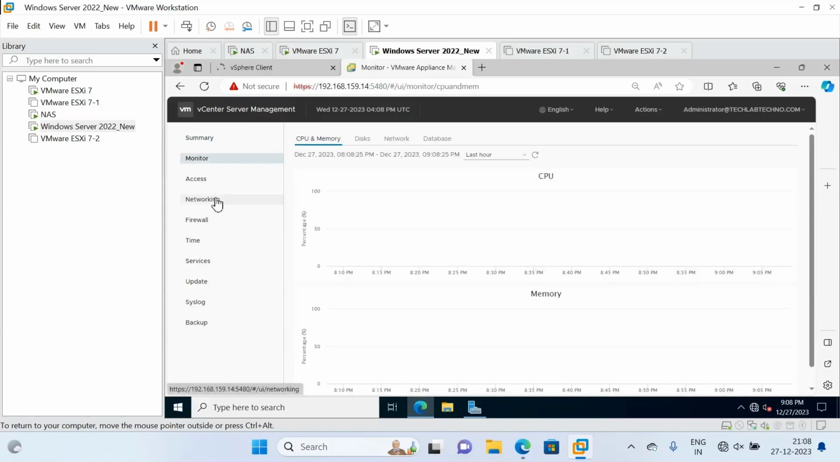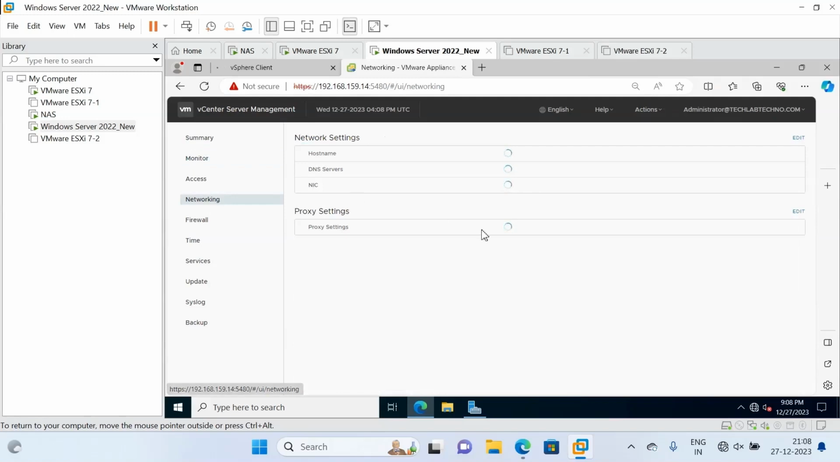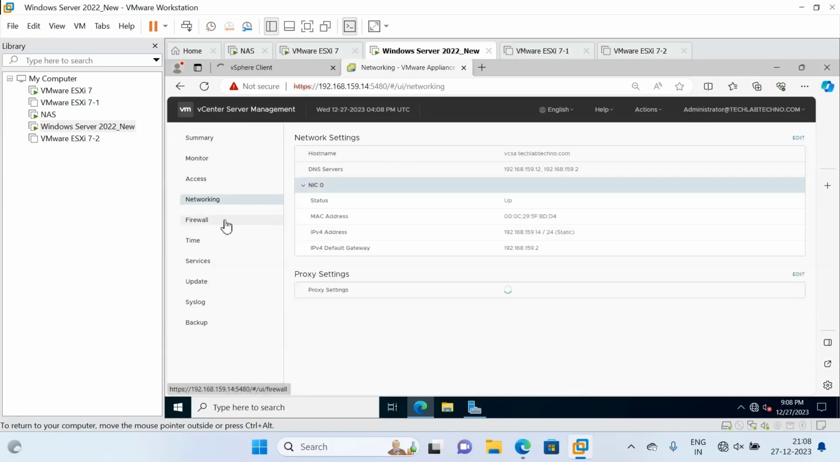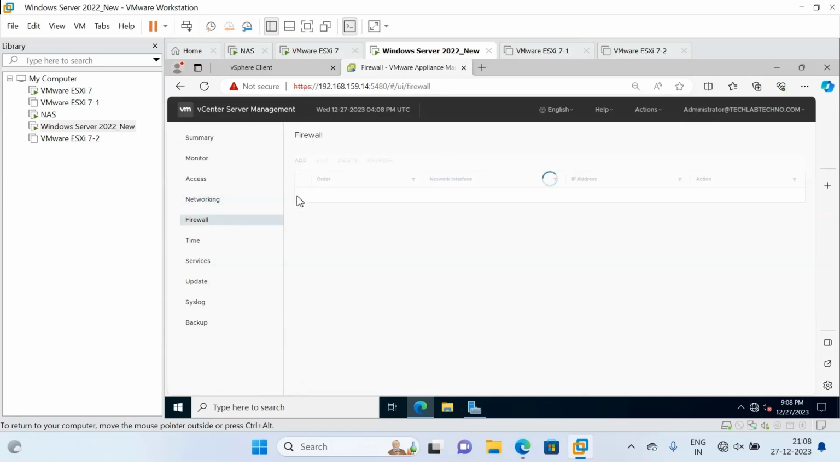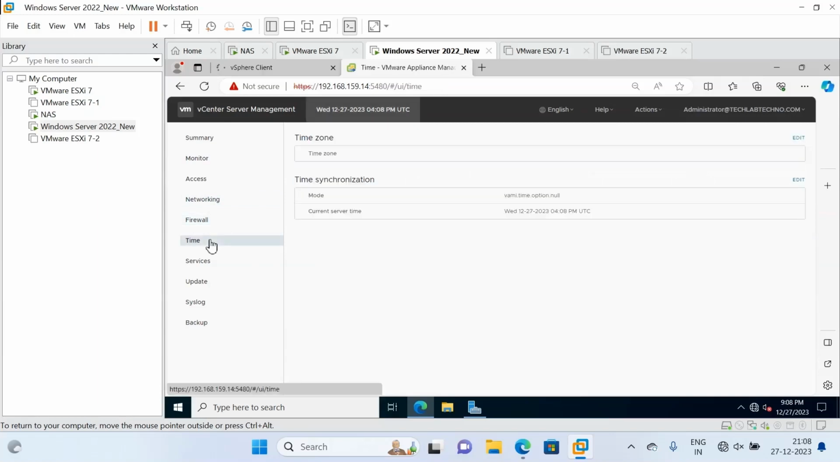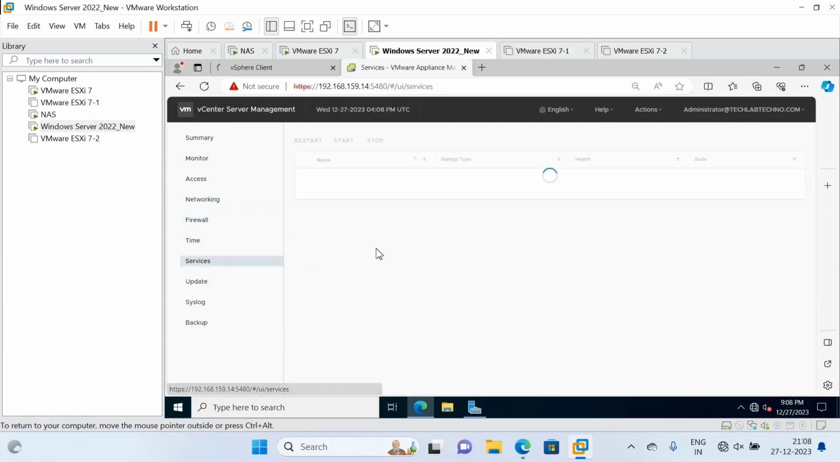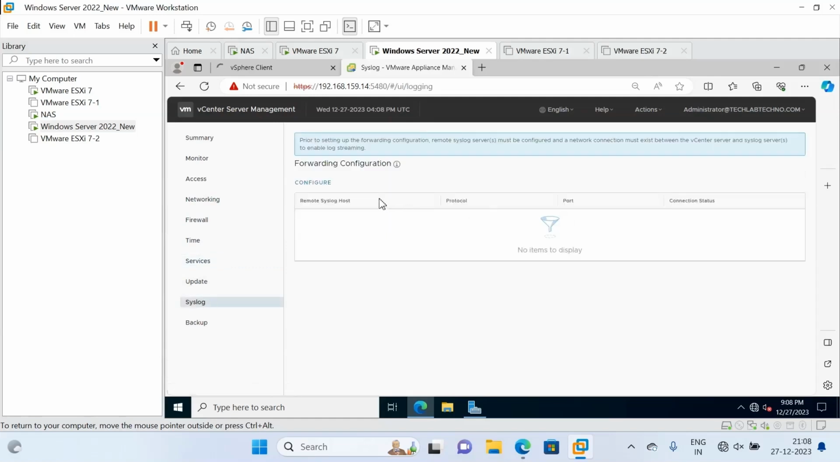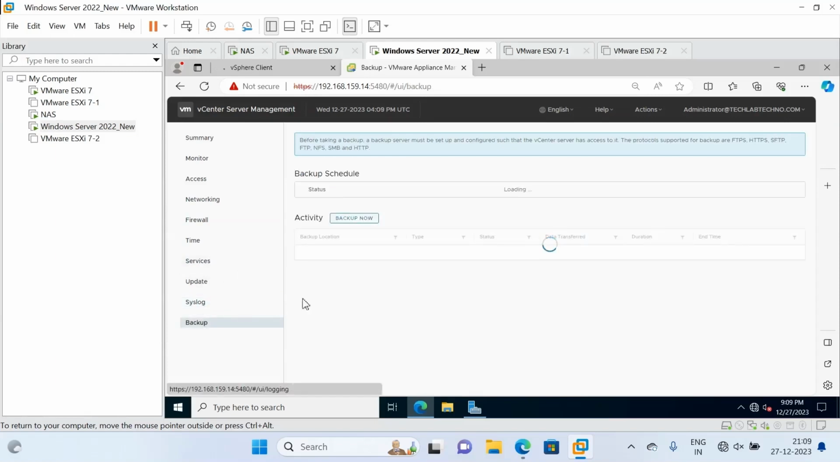You can check the networking here, and you can edit it. You can change the DNS server, host name and all these things. You can add the firewall here. You can synchronize the time. You can start and stop the services as per your requirement, and you can update your vCenter server management version. You can check and configure the syslog from here, and you can configure the backup. You can take the backup here and schedule the backup here also.